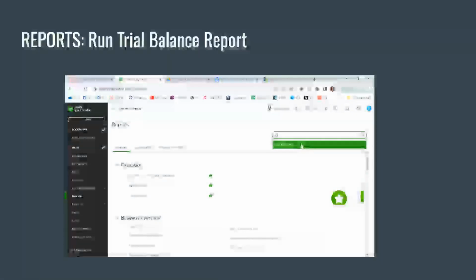After we've done all the transactions, the last step in this project is to run a report. And on the left side, we'll click on reports. And then an easy way to find this report is just typing in trial balance in the search bar on the right side.